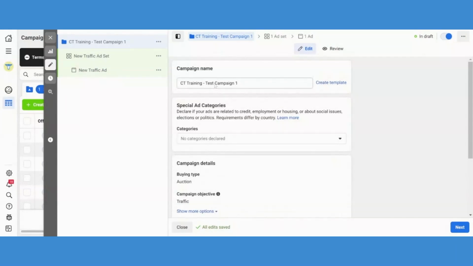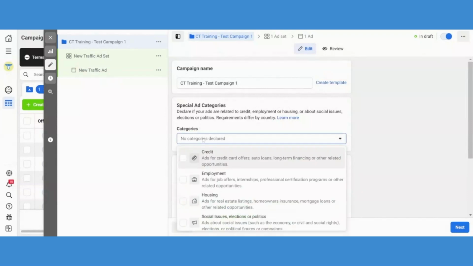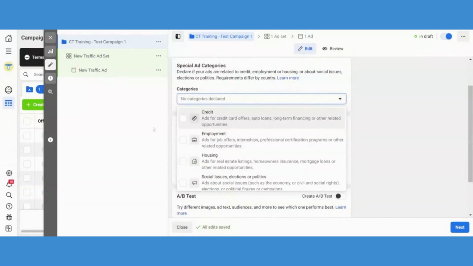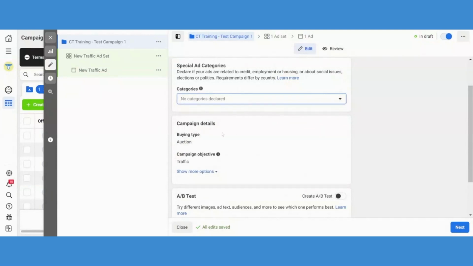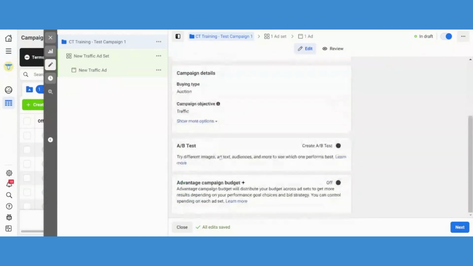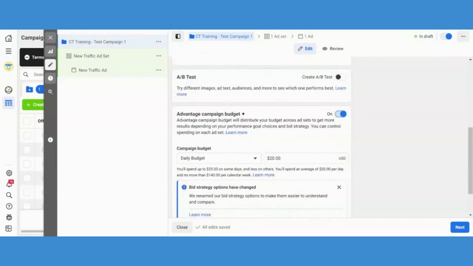So once you've named your campaign and you've selected special ad categories, if that is required for what your ad will be about, you don't need to change anything with the campaign details here. The default settings are just fine. What is important here is this Advantage campaign budget. When you select on, this is where you're going to set your budget for your ads.